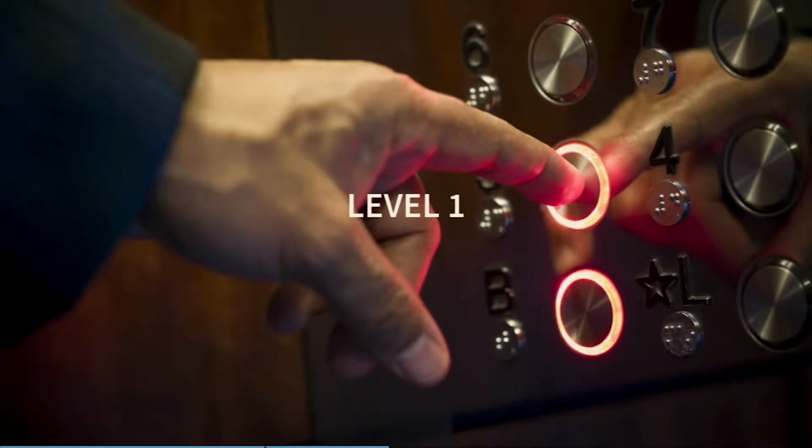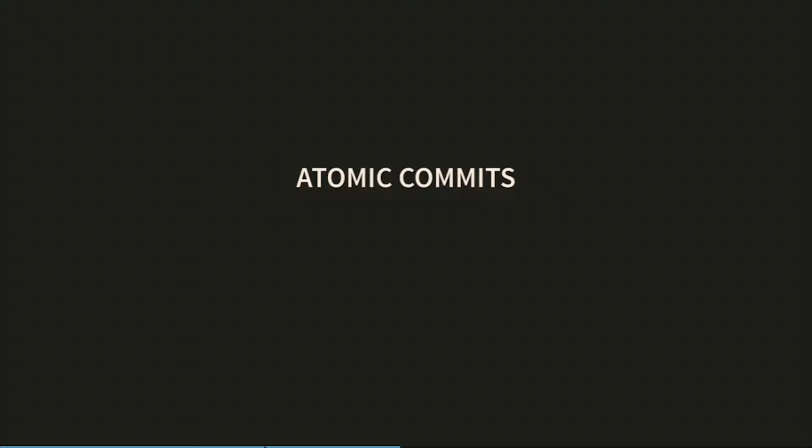All right, that was level 0. Let's go to level 1. If you want to start using Git in a good way, you have to make sure you're using atomic commits.